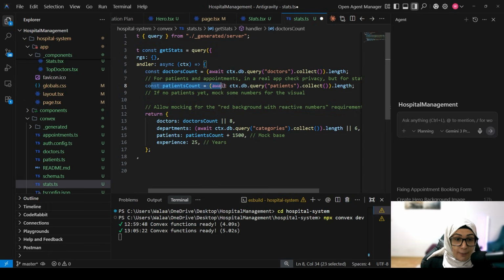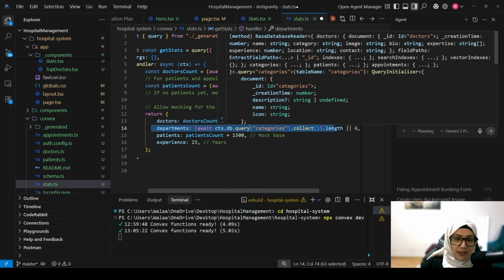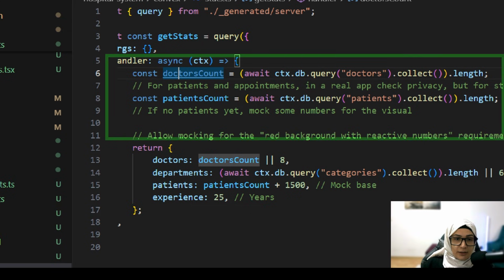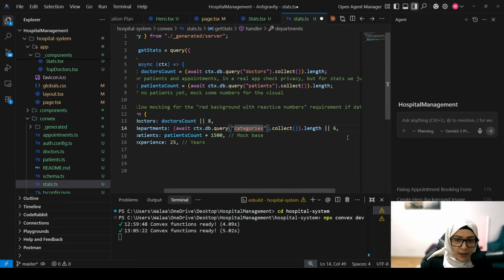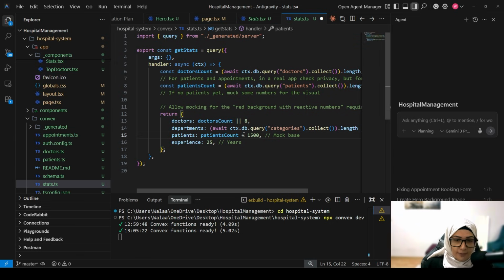And the same thing, we have the patients, and also inside return, we return the doctors. And by the way, we added departments here inside return. Of course, you can add it here, like we added doctors count and patients count, it's up to you. Also the query, which is categories, then collect. Otherwise, we will give a default count, which is 6. And for the patients, since we don't have a lot of patients, we have only one patient right now, here I added plus 1,500. But if you have a lot of patients, of course, you don't need to add this count. And the experience is 25.